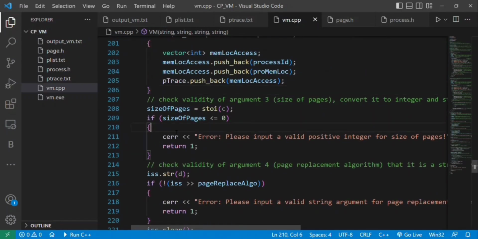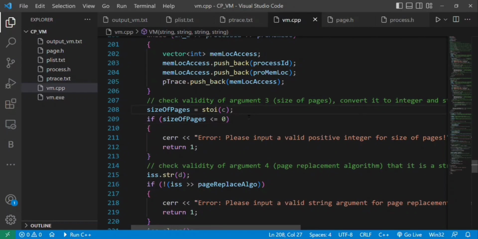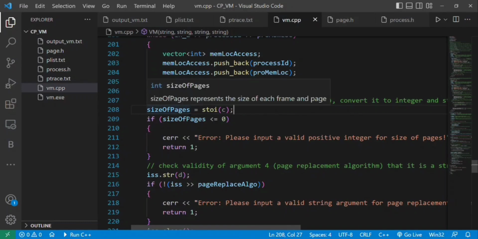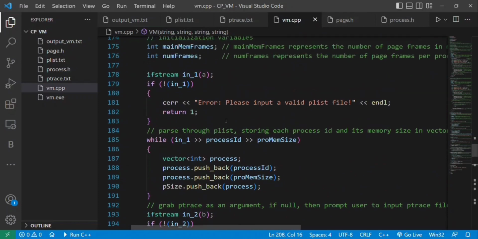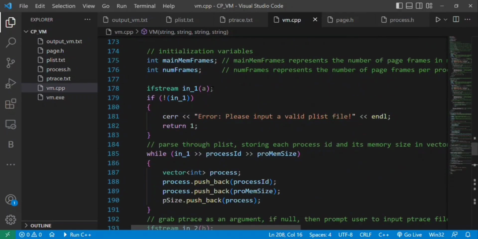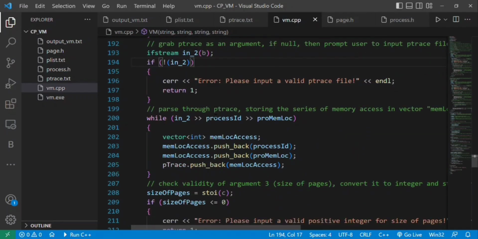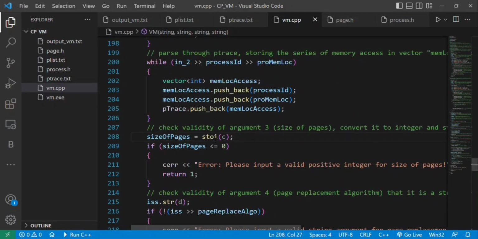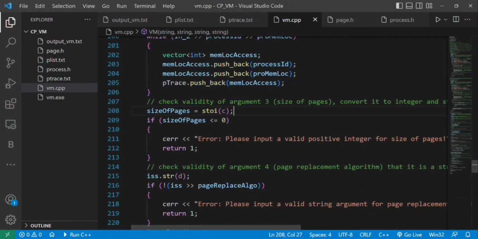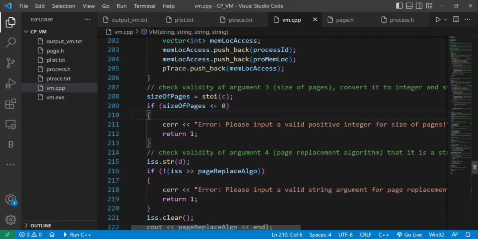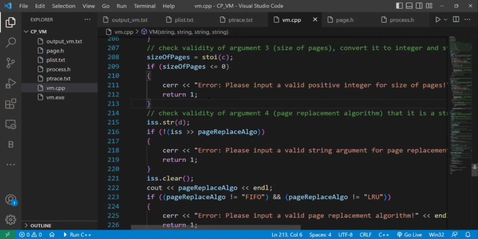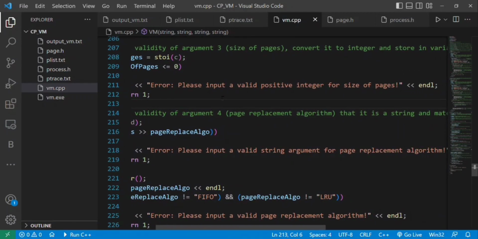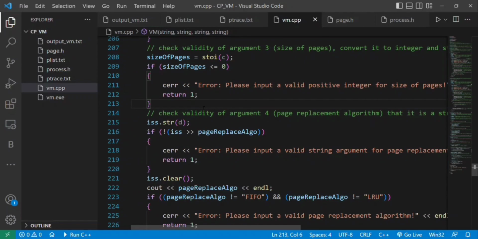Now we are checking whether the third argument is declared or not, which is size of pages, argument 3. We are storing it in the size of pages variable, which we declared here. We have taken it as input as a string, so we are doing a string to integer conversion and storing it in the size of pages. Then if it is less than or equal to 0, we are passing an error message: please input a valid positive integer for size of pages.